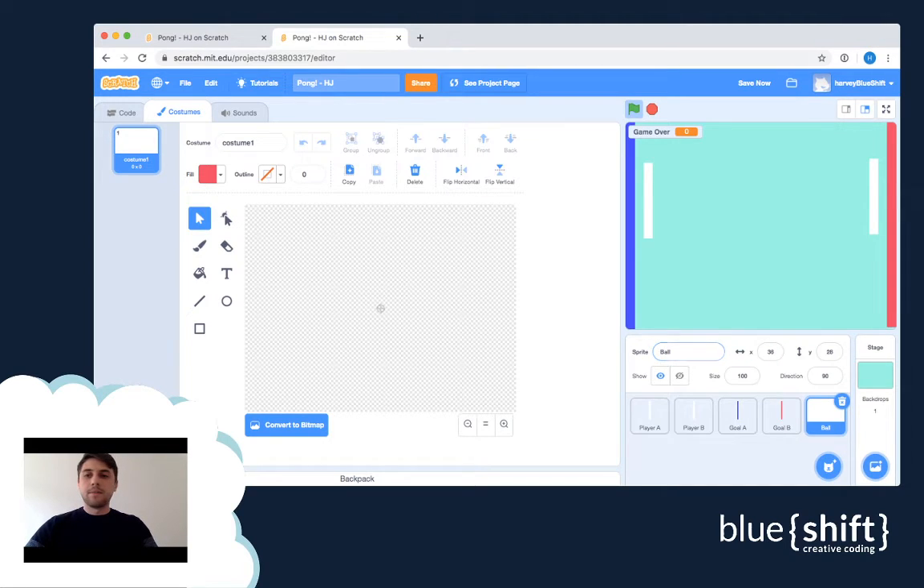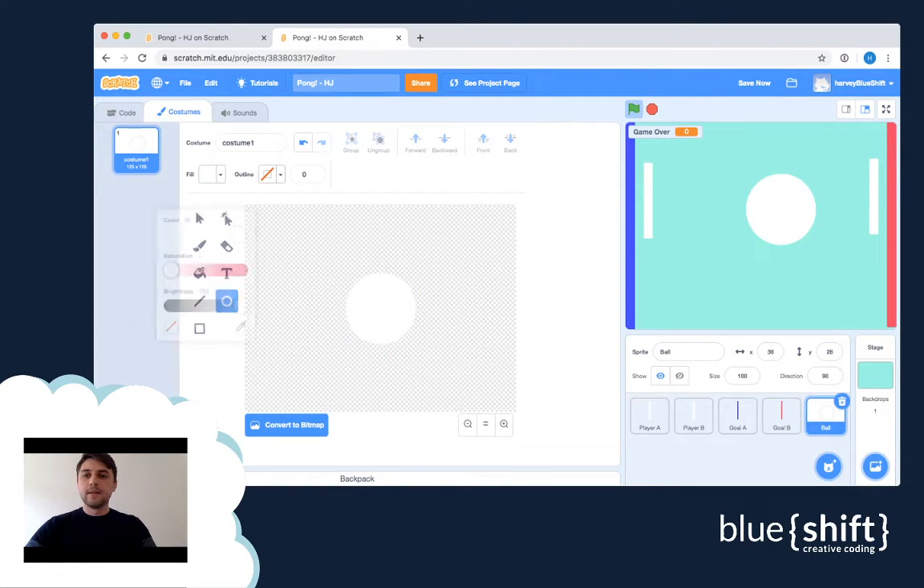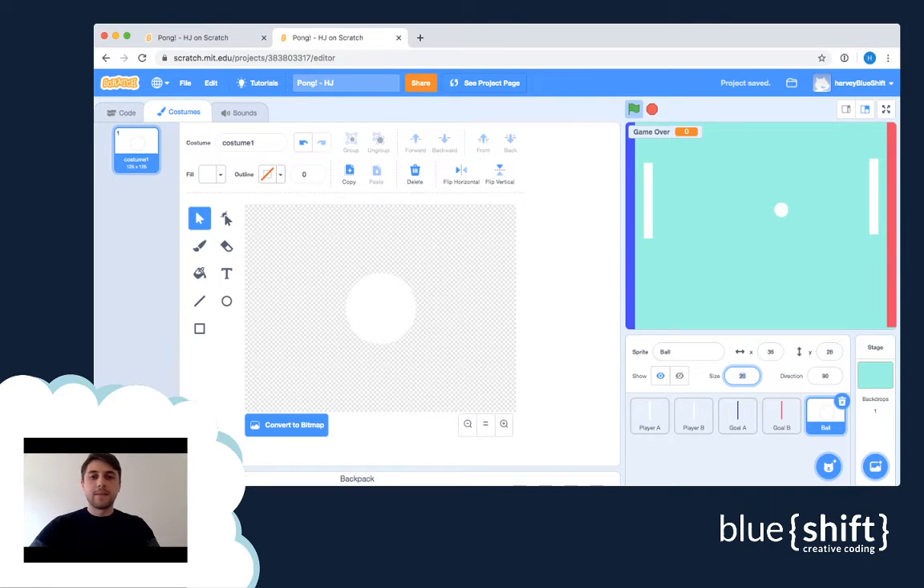I've called that ball. And in costume 1, I'm going to do something as simple as make a circle. And let's make it white. Okay, great. Now you can have the ball that big if you wish. But for my game, that's a little bit too big. So I'm going to make it smaller. And let's say it's about 20% of its original size. So I'll put size 20 there. So there we go. There's our ball sprite.